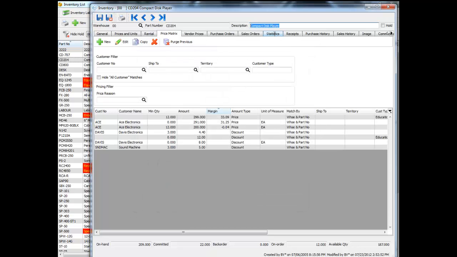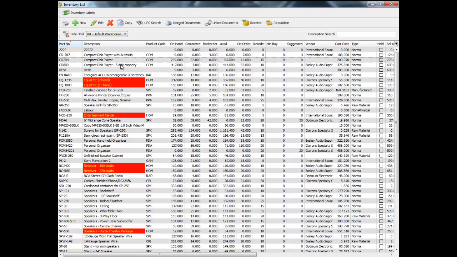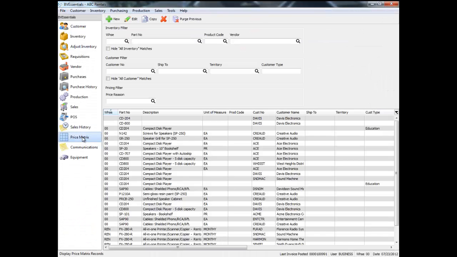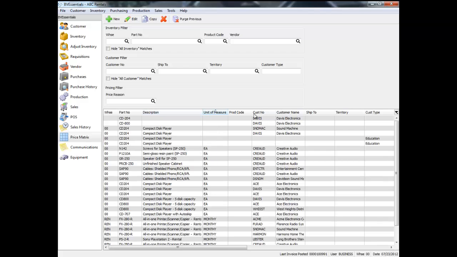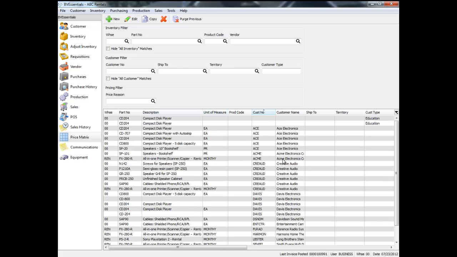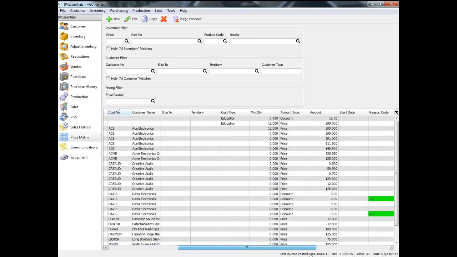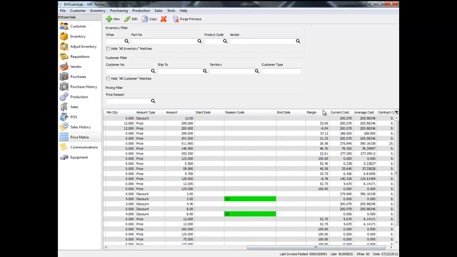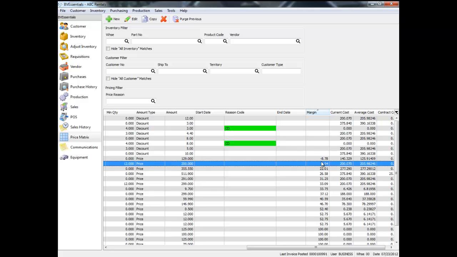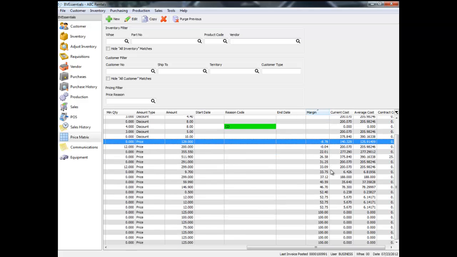Now, the other place where I see all my prices in my price matrix, if I go to my price matrix tab, here's all my customers' pricing. And I can sort this by part number any way I wish, by unit of measure, by product code. But one of the important columns to sort by is the margin column. So if I go to that and sort by it, I see here that I've got some items that I'm getting very low on the margin. Or in some cases, I'm selling it for less than cost.